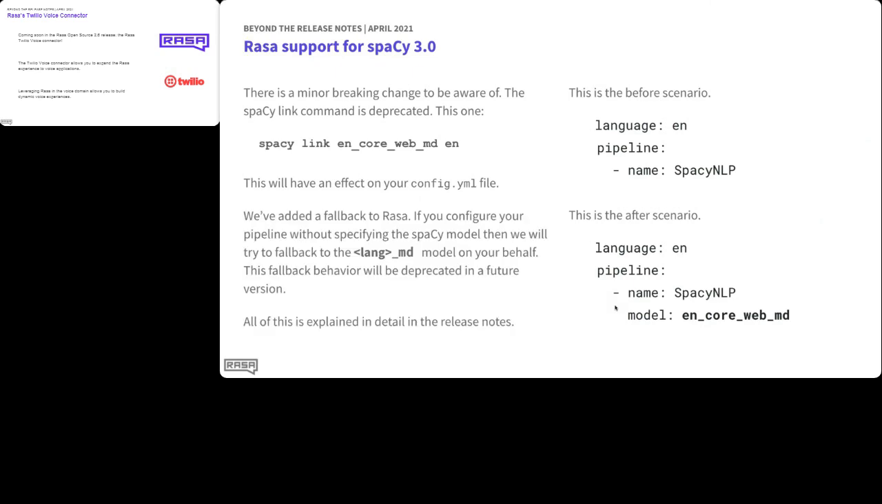What we have done, though, is we've added a fallback. So in Rasa 2.5, if you forget to set your model with this explicit setting, what we're going to try and do is we're going to fall back on your behalf. We're going to assume that you're interested in the medium model. So if you're using this configuration setting, the pipeline will definitely still go ahead and work, but we do recommend everyone to upgrade to this new standard.